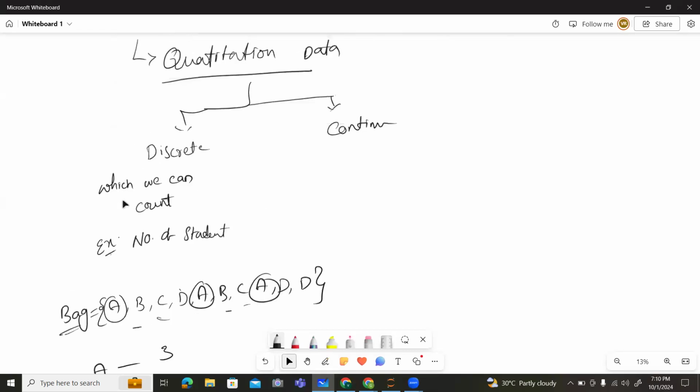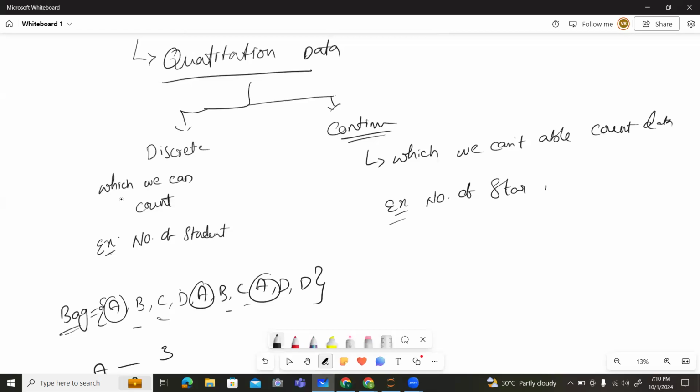Coming to continuous data, it is data which we can't count. That is known as continuous data. Let me give an example. Number of stars in the sky. Is it possible to count the number of stars in the sky, guys? No, right? We can't count them.